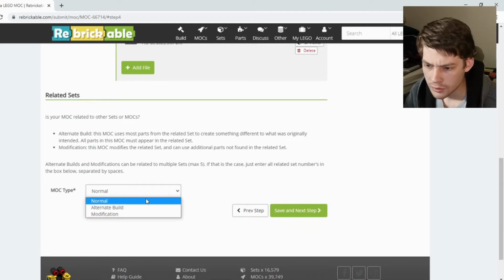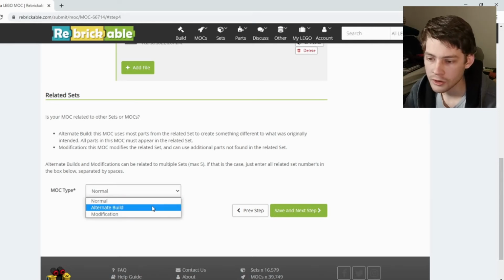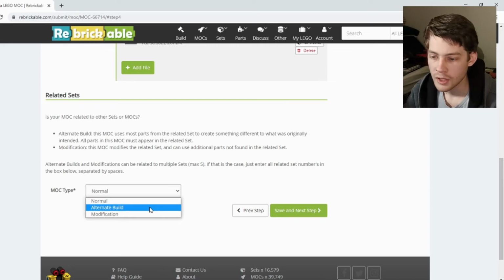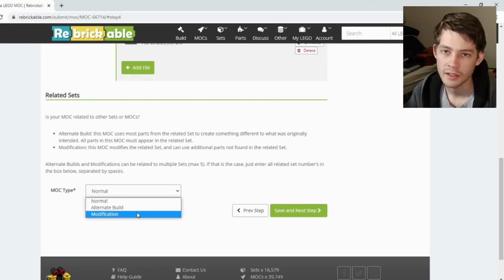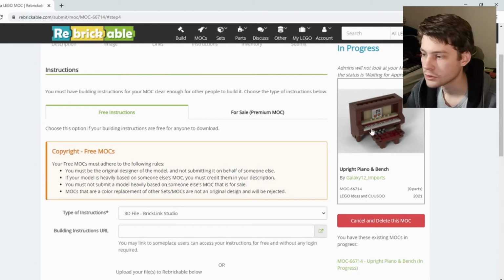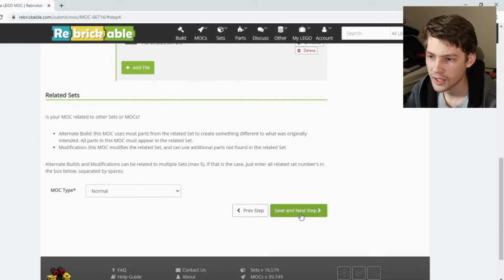MOC type: normal. You have a couple of options here. You can do a normal MOC, an alternate build, or a modification. An alternate build is kind of self-explanatory. If you get a LEGO set and you use the pieces in just that set to build a different MOC, that's an alternate build. A modification would be taking a given LEGO set or a given MOC, changing a few things on it. It's definitely still recognizable as the original set or MOC, but you've updated a few things. So you made a slight modification. A normal MOC is just something completely original, like my piano. So I'll just be leaving this as normal. We'll go to save and next step.